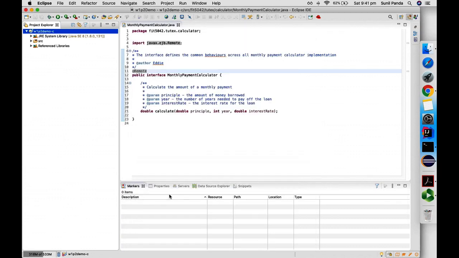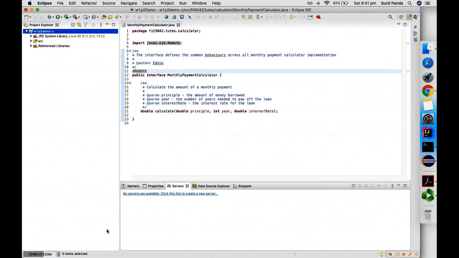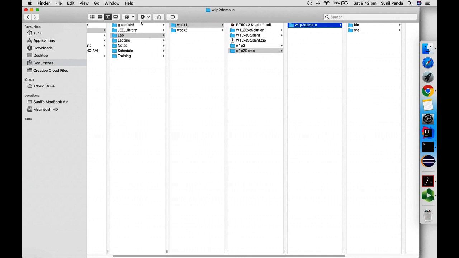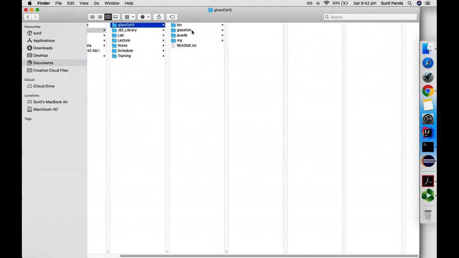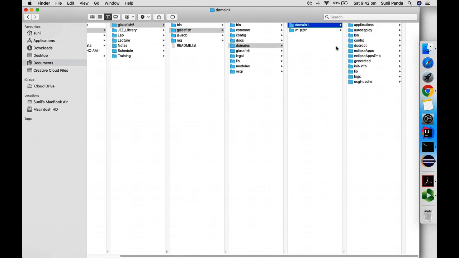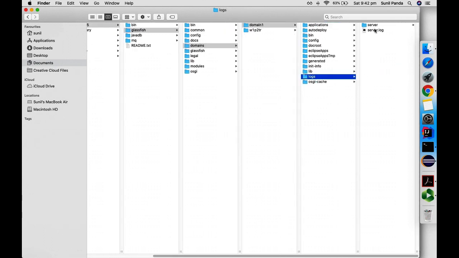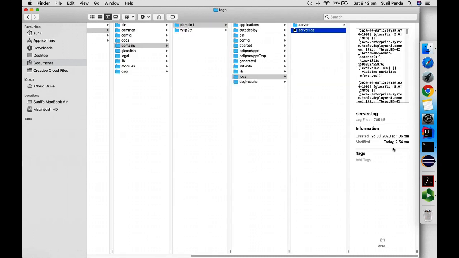So the first thing that I would do is probably create a server if I don't have a server here in my workspace. I have my GlassFish installed and GlassFish zip downloaded here, and GlassFish domains. I can create more domains. I can use the same domain with different names, and there is something called server logs. So this is something that you need to monitor.